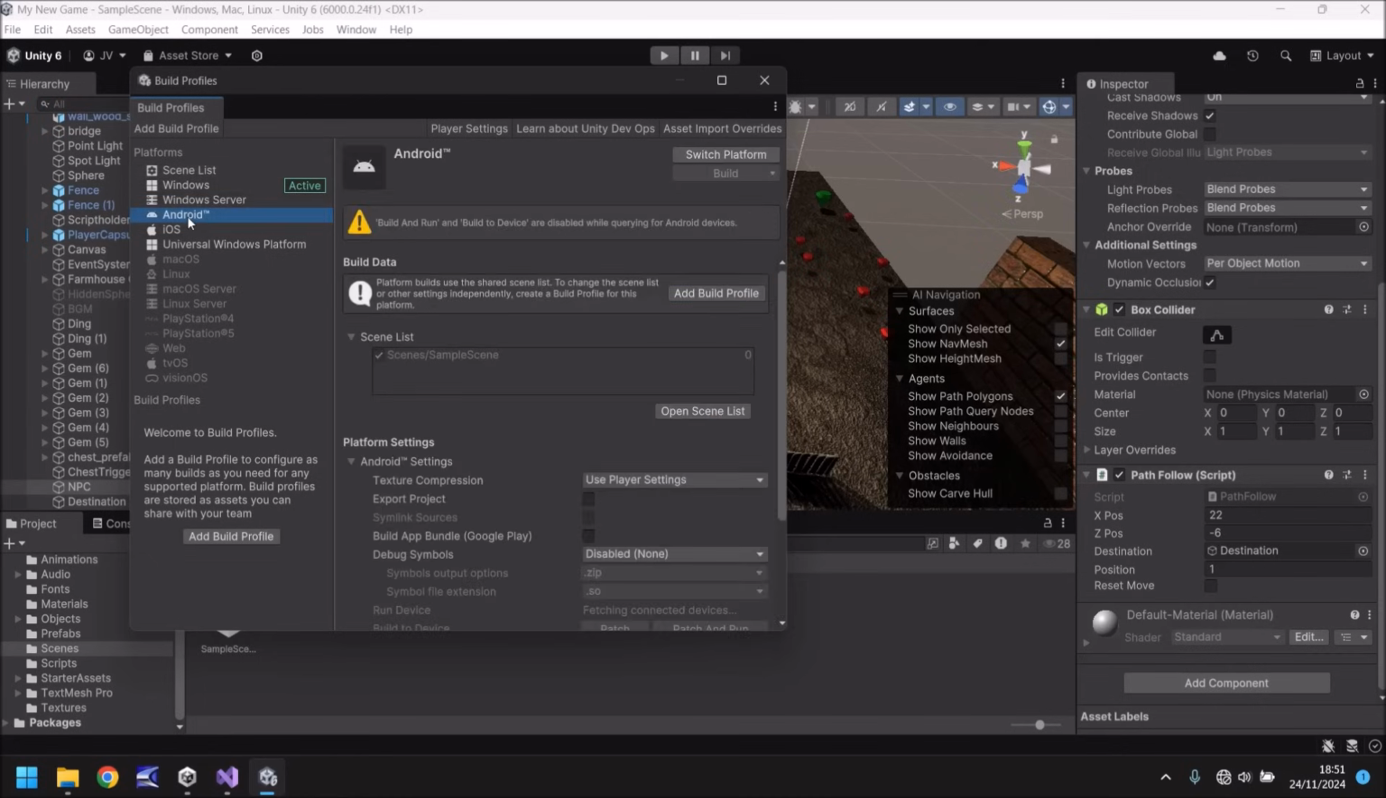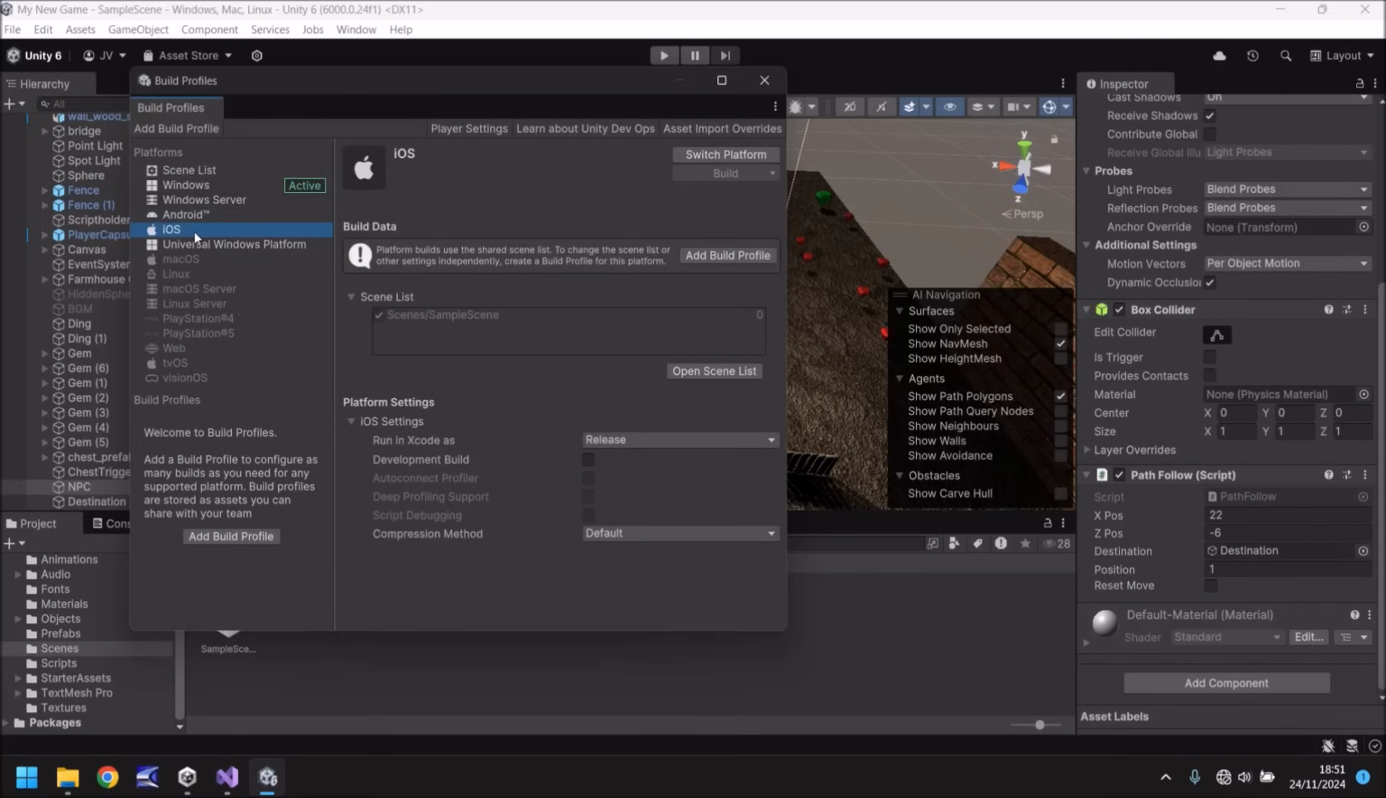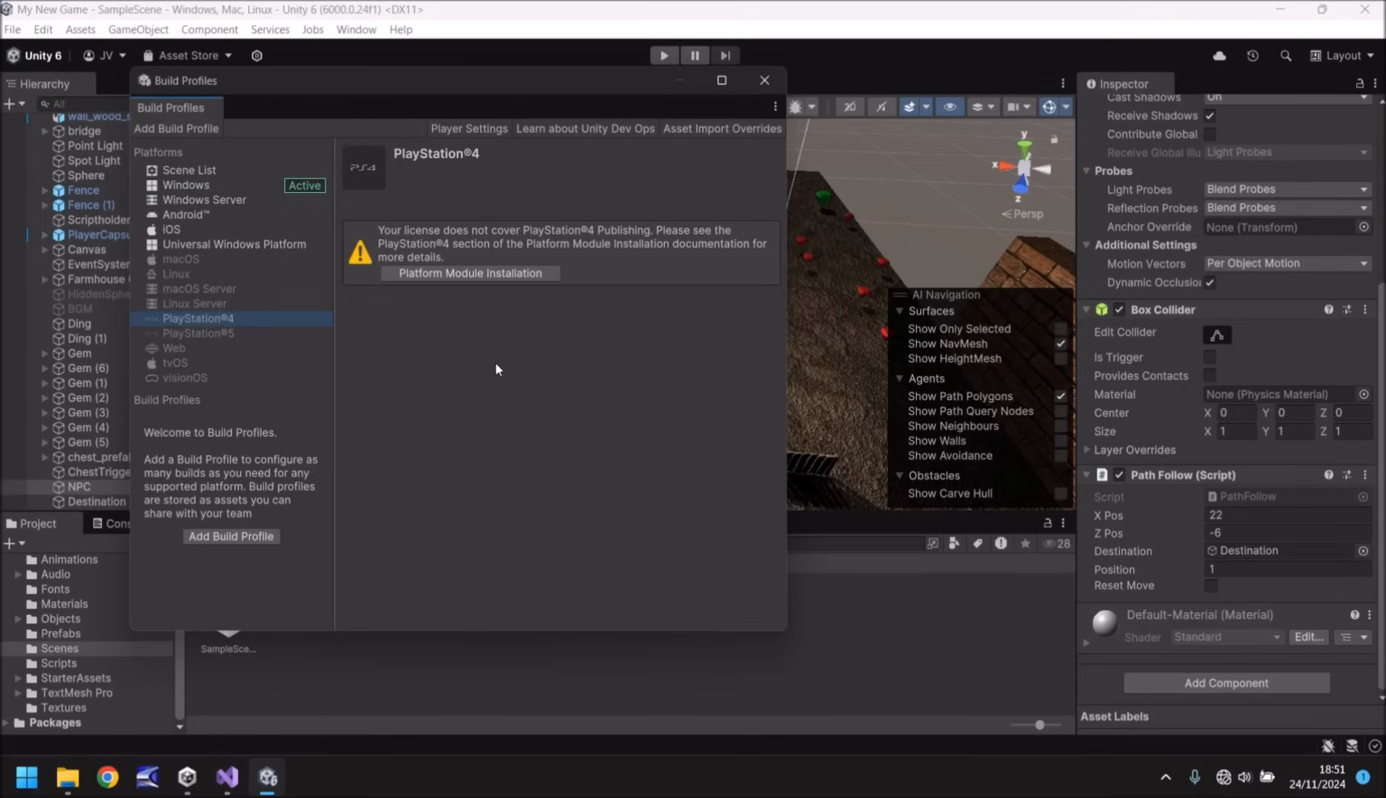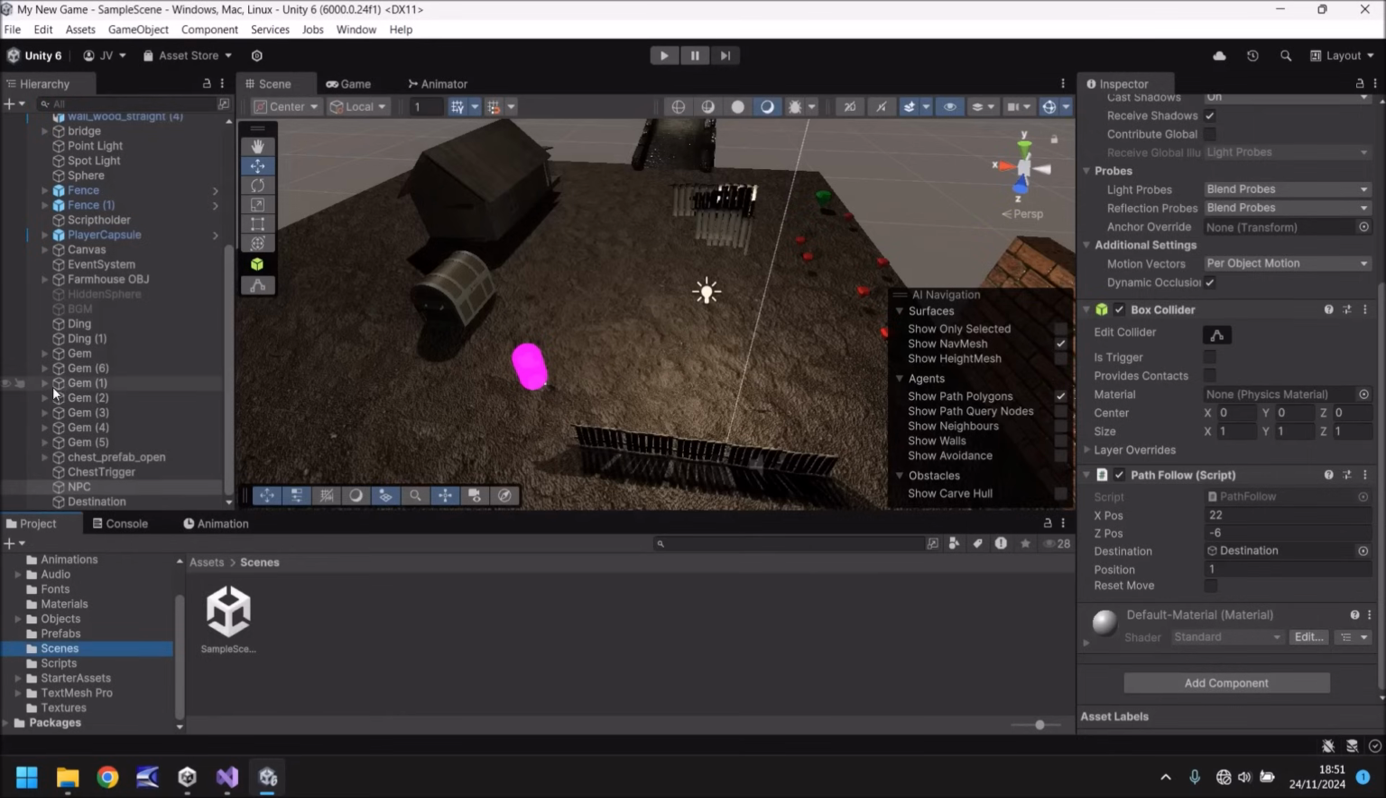So there are a couple of things that we could logically go to first. If you wanted to build this for Android or iOS or whatever platform, you can go here and you can switch platform up here. I'm building this for PC, for Windows, so you can see that mine is active. This is the active build that we are in. You can build for PS4, PS5 if you wanted to, Xbox, all different Universal Windows platforms, whatever. However, you do need to acquire a license for publishing to something like PlayStation. Let's close the build profiles for now.